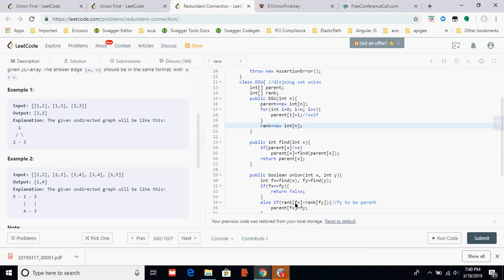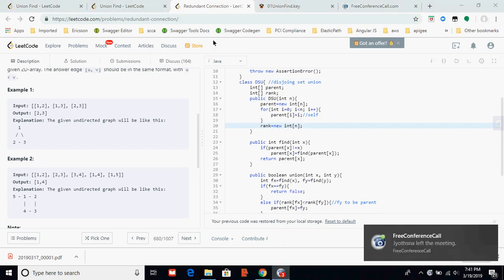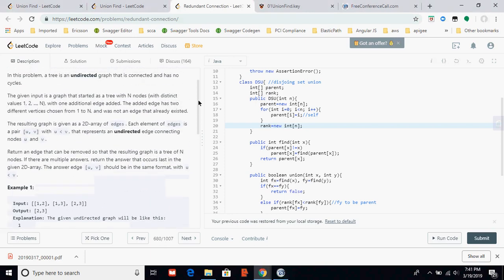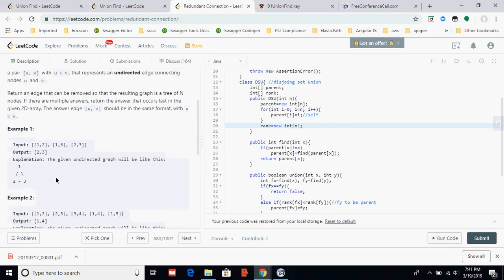Naga, sorry to interrupt. One guy asked a question like 2 to 3 also can create the loop. But I think you are trying to return whatever the first edge creating the loop, maybe. Is that right? Yeah, correct. So to answer your question, the problem in LeetCode was to return the edge which resulted in a cycle. So before adding 2, 3, it was not a cycle.